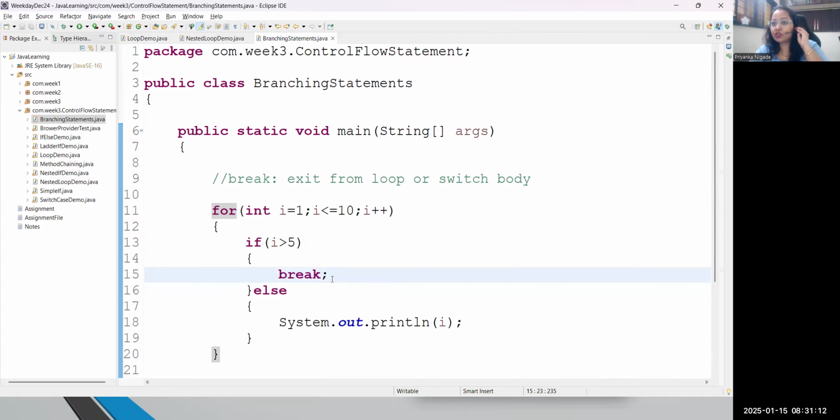Now clear? So the break statement will not stop the execution. Remember, people might ask you in the interview what is the purpose of break, right? So break will not stop, but break will just exit from that loop or exit from whatever switch body you have written. It will just exit. Clear?